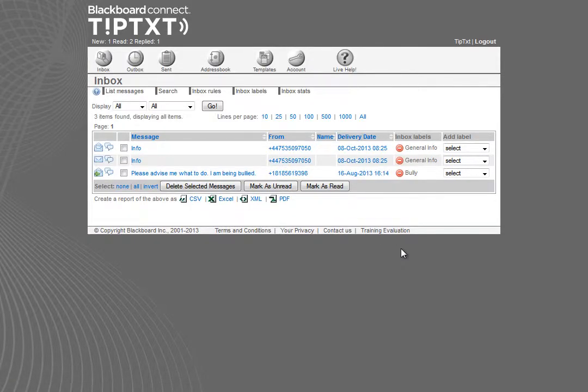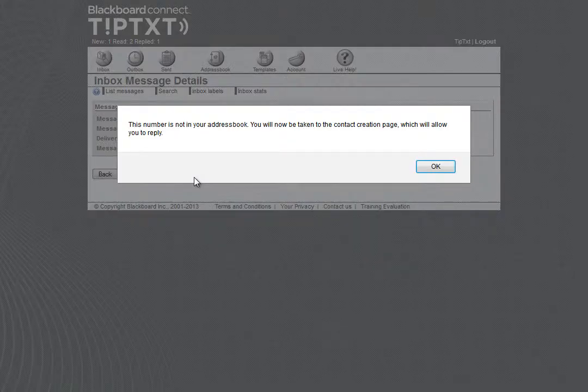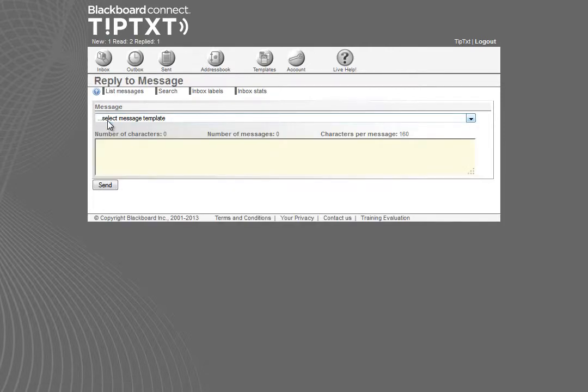If you want to reply to the text, in addition to any auto-reply that may have been already sent, simply click on the message and then click Reply. You will be prompted to add the contact to your address book. All that's required is the mobile phone, which is already completed for you, and then click Save. And you'll be redirected to the reply screen.